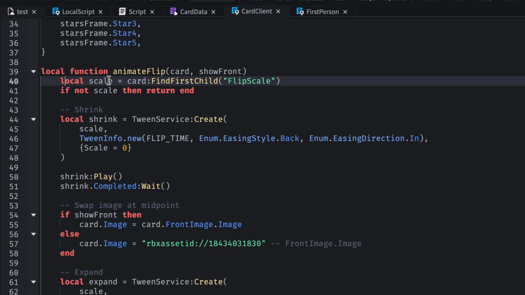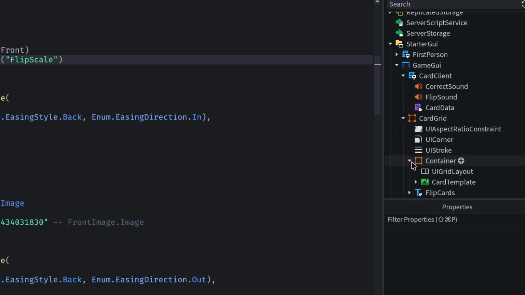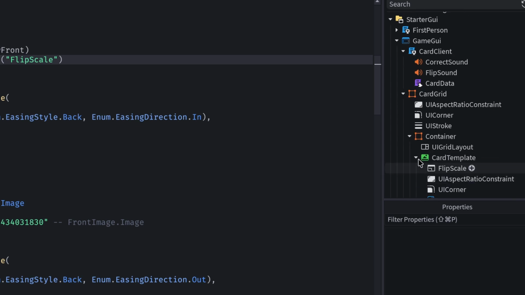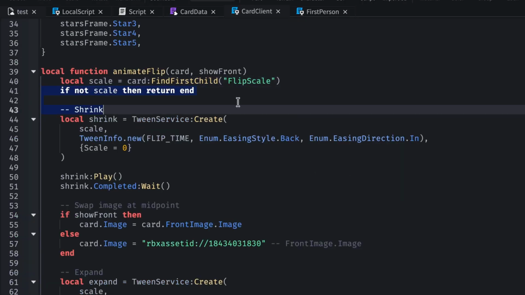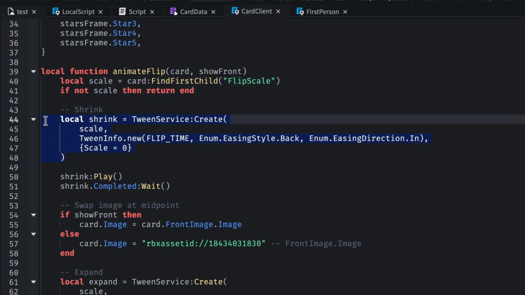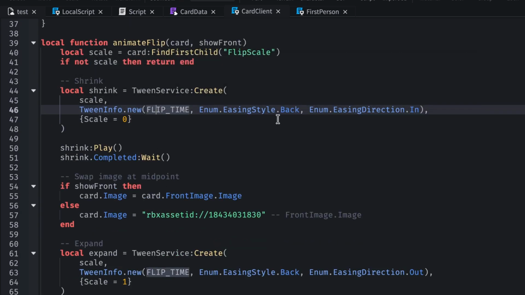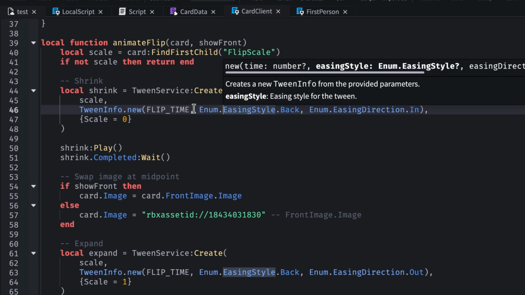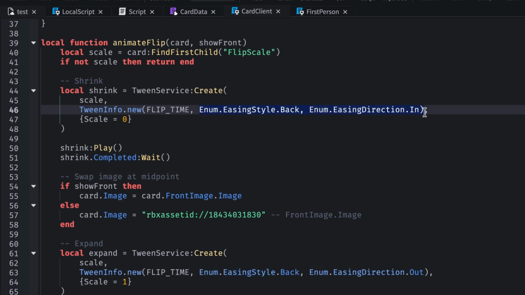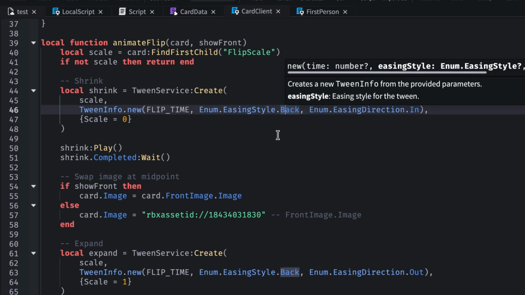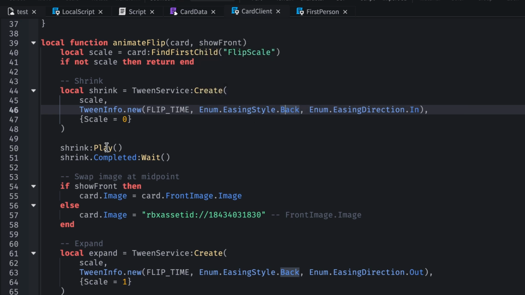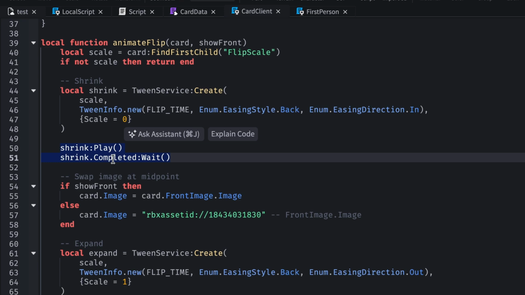So it's going to be local scale, card, cloud 5 first child, which is in our template. Card template, which is inside here, as you can see. And then we're just checking, and then we're just tweening. Obviously there's flip tile. You can choose optional, alright? Optional. I suggest you do back or quad, alright? Because it's more smooth, I'll just say that. There's just going to be shrinking, play.